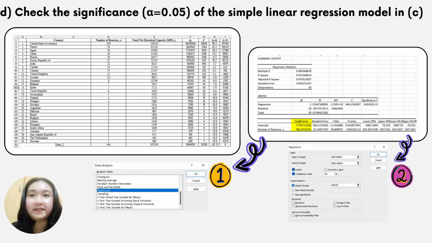The ANOVA section assesses model variability, including df, which is degrees of freedom, and SS, which is sum of squares, where a smaller residual SS is better, and F tests model significance. Significance F represents the p-value. If significance F is below 0.05, the model is statistically significant, otherwise consider revising the variables.